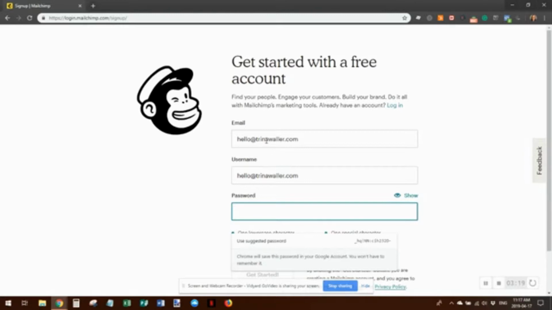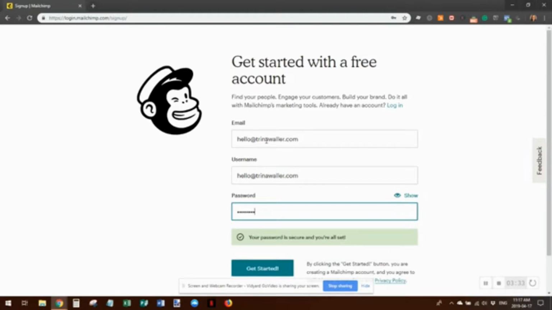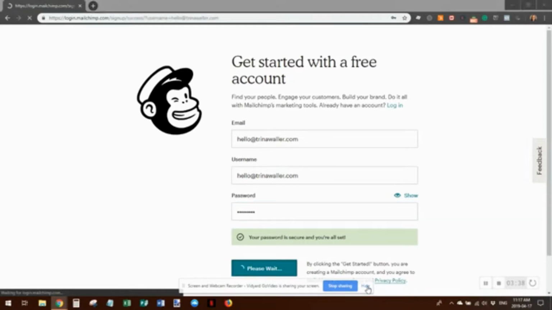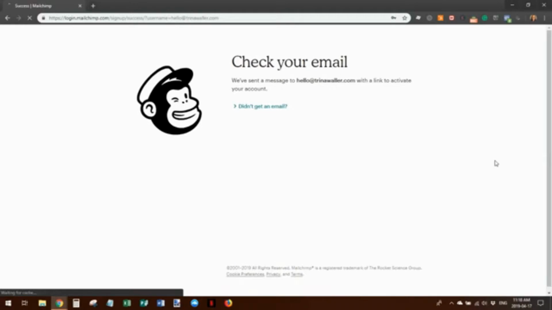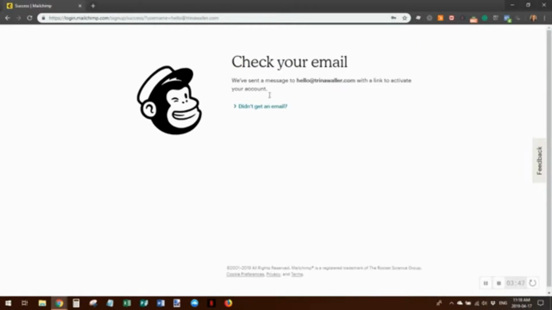Now you'll see that Chrome is suggesting a password for me. I am not going to use that password because I will never remember it. So I'm going to use my own password. And I'm just going to click on Get Started. Now you'll see it's sending me over to my email address to confirm my account, and I am going to save this password.